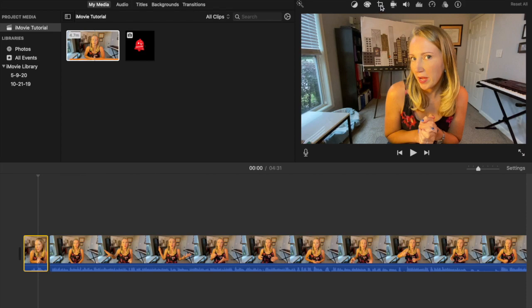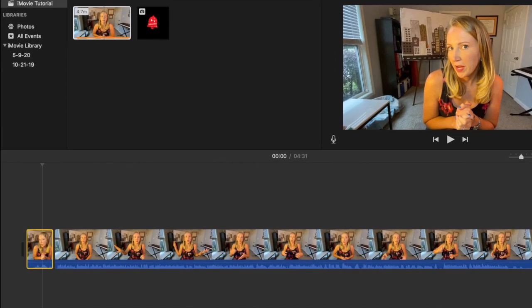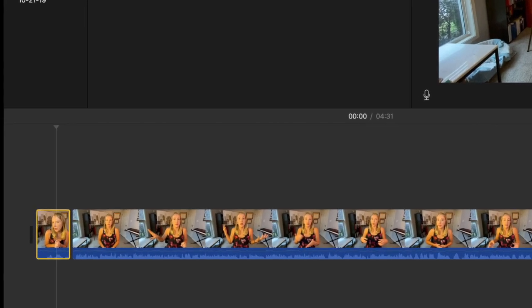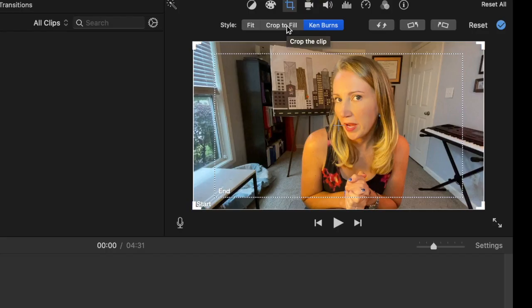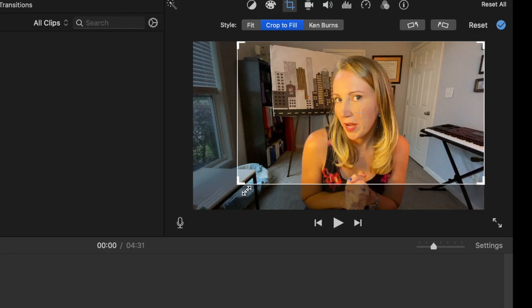Always make sure that the selected part is in yellow. Can you see the yellow? Yellow means selected. You don't want to accidentally delete a selected part. Near the top right, you'll notice a toolbar above the video's preview screen. Click on the cropping icon, click on Crop to Fit, and adjust to your heart's content.